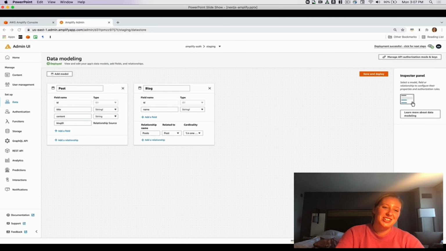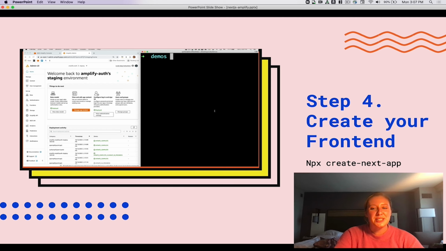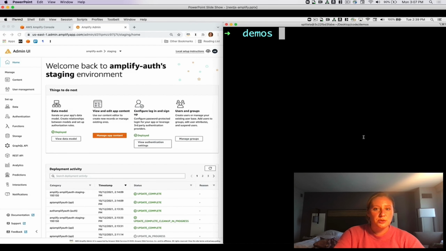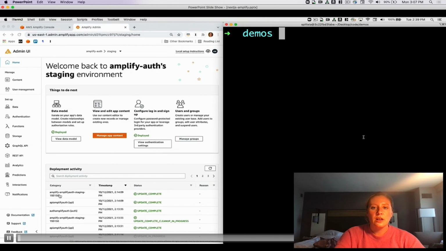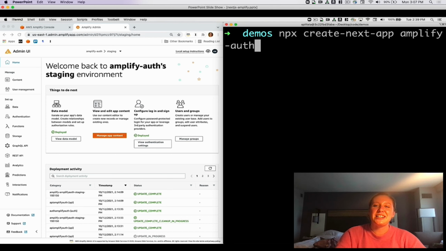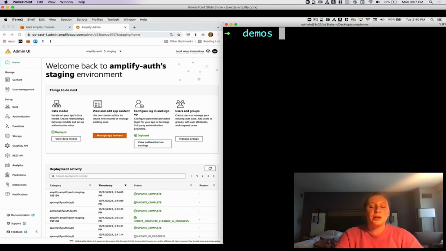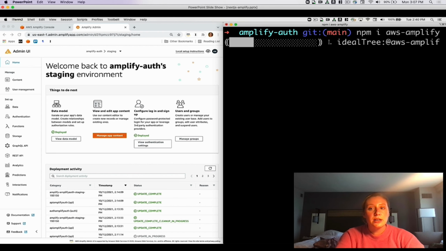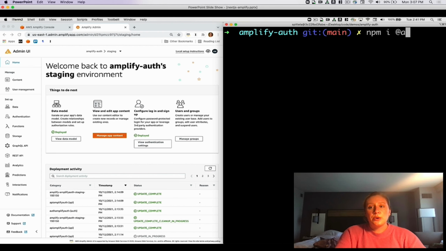The next thing that you're going to do is you're going to create your front end. So we'll do npx create next app in order to do so. So I'm in my demos directory where I keep all the things that I'm running over and over again for these talks. So npx create next app amplify auth. Once that finishes running, I'm going to change into the directory that I created, and then I will go ahead and install AWS Amplify's libraries, and then also the React UI component.